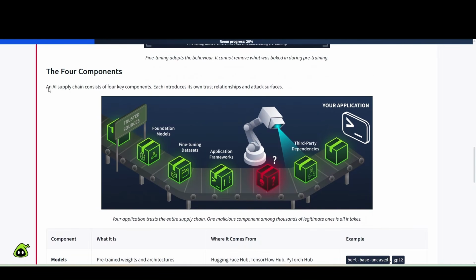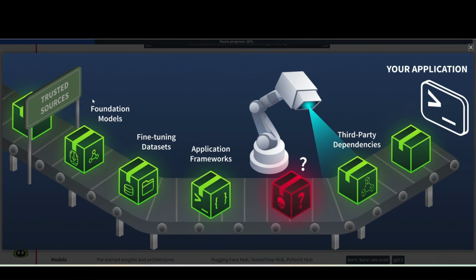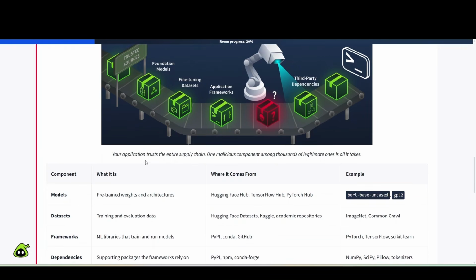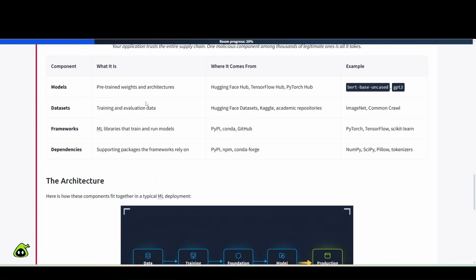The four components. An AI supply chain consists of four key components. Each introduces its own trust relationships and attack surfaces. So let's take a look here. Trusted sources: you've got foundation models, fine-tuning datasets, application frameworks, question mark, I'm guessing that's the malicious part here. Third-party dependencies in your application. Nice. Okay. Since your application trusts the entire supply chain, one malicious component among thousands of legitimate ones is all it takes. And we have another table to look at here.